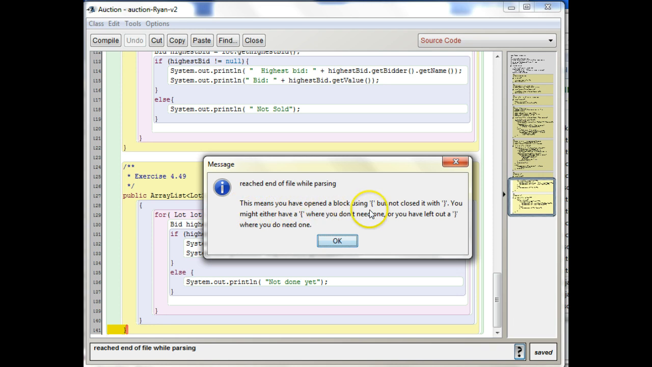This means you have opened a block using the opening brace, but not closed it with a closing brace. You might either have an opening brace where you don't need one, or you've left out a closing brace where you do need one. So again, with the parsing, these braces are really important for figuring out how to chunk the code. So in this case, it looks to me like there's a missing.